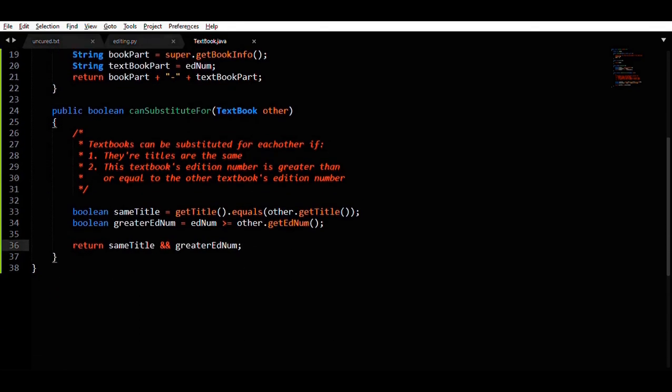Finally, the canSubstituteFor method, it's a boolean method, and it takes in an argument of the other Textbook. Textbooks can be substituted for each other if their titles are the same, and this Textbook's edition number is greater than or equal to the other Textbook's edition number. The first case, same title: getTitle().equals(other.getTitle()). You have to call getTitle on the other because the title member is private, and you have to call equals because you can't just compare strings with double equals, otherwise you get an unexpected result. For the second condition, boolean greaterEdnum: ednum is greater than or equal to other.getEdnum(). Again, you have to call other.getEdnum() because edition number is private. And then finally, you're returning whether or not both those conditions are true.